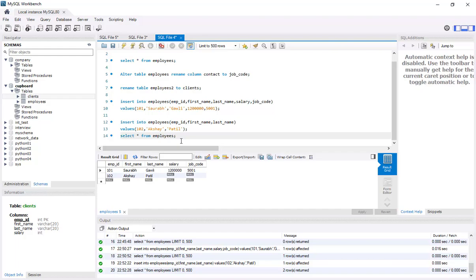Now, if I want to enter more values, how do I do that? I'll copy this again.